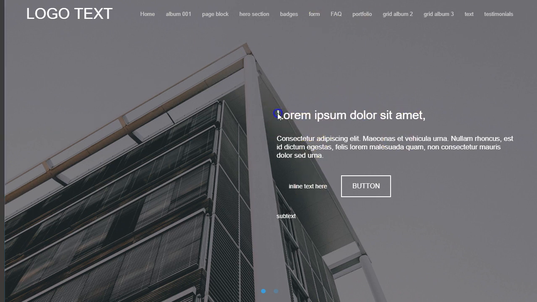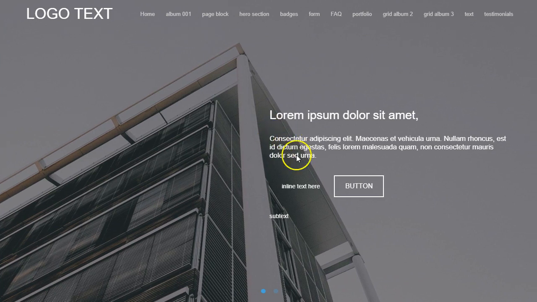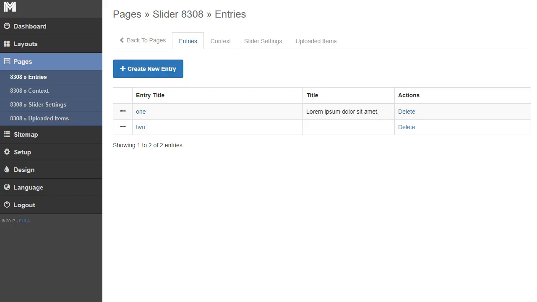So we have our title, we have our text, we have our inline text here if you wanted to put something that leads to the button, we have the button, and we have subtext if you wanted to put it. And at any point we can get rid of any of those options as well. So now let's go back and let's add a couple more things.